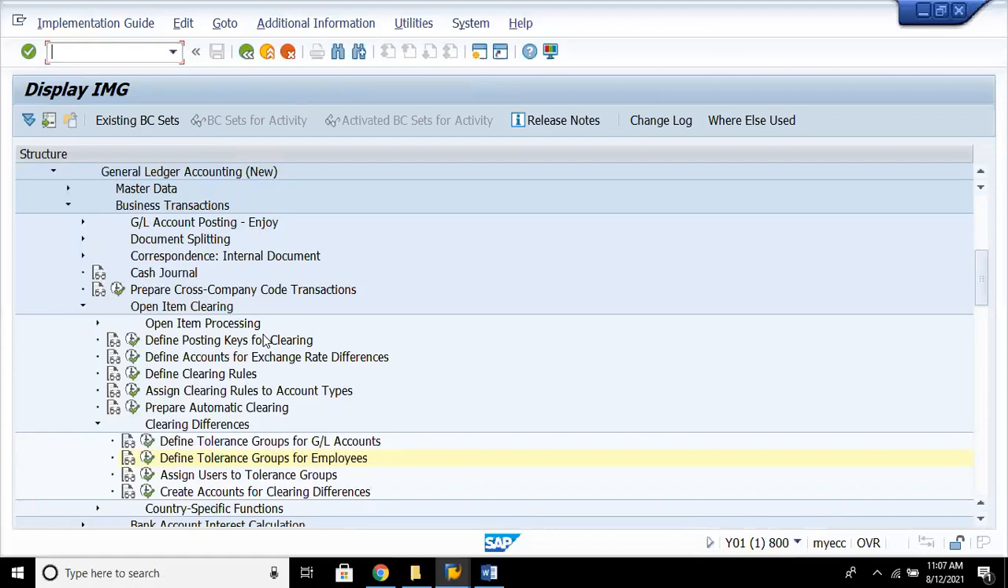Now create account for clearing differences. So what is an account for your clearing differences? The next configuration is create account for clearing differences. If there are any clearing differences, because we have given some acceptable limit, right? If there is any difference between the limit accepted or limit assigned and the posting amount, that particular difference will be posted to this particular clearing difference account.